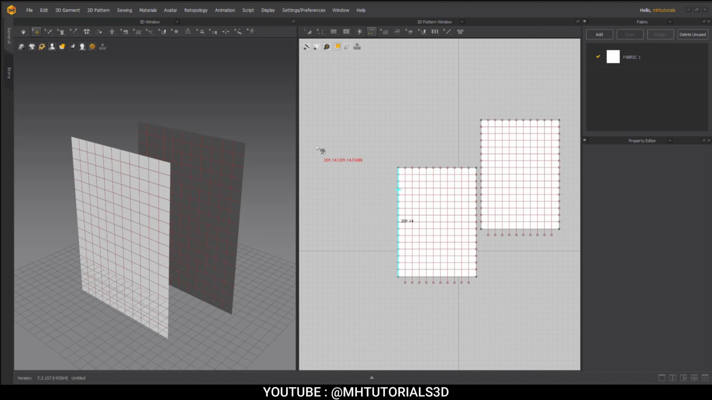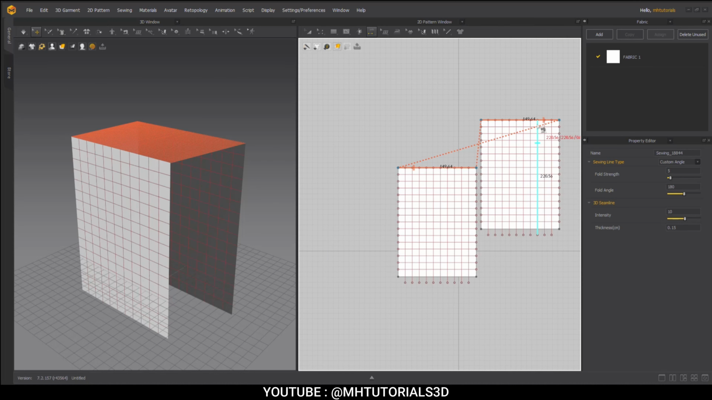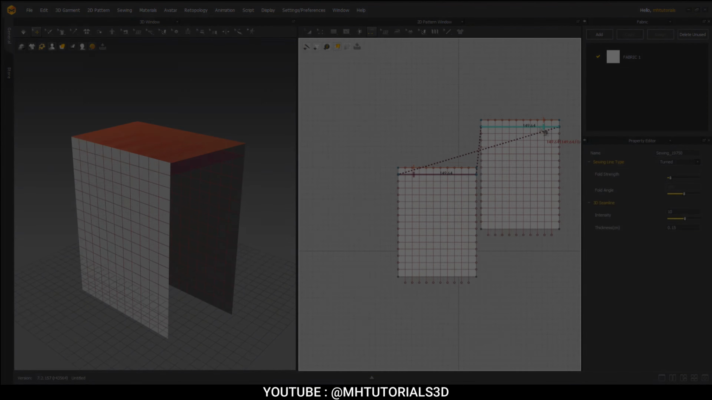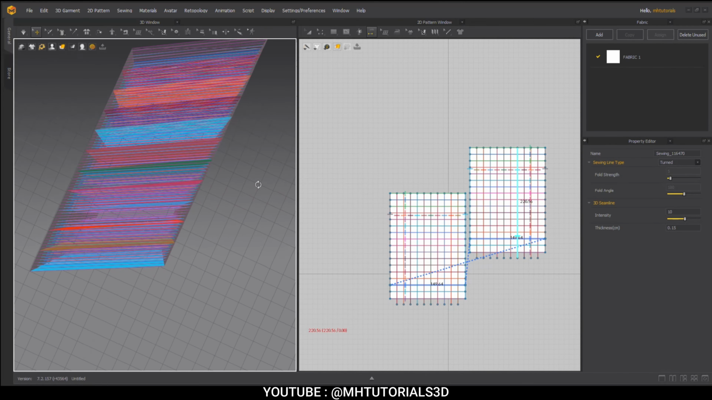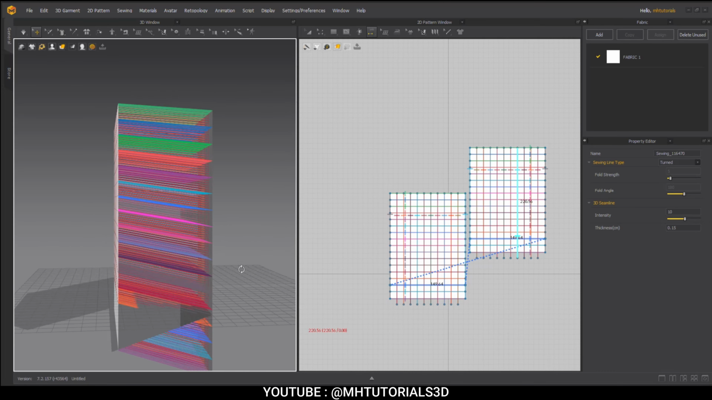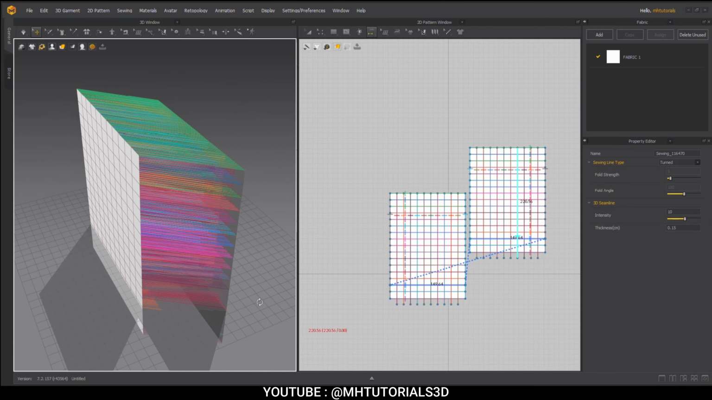So let's stitch this together. So I got my sewing symbol right here. I'm going to click on this guy, and then move it over here and click and see if that's straight, and it is. And I'm going to repeat that for the others. Right, that's all in place. It doesn't look like I crossed any lines here, so that's all good.